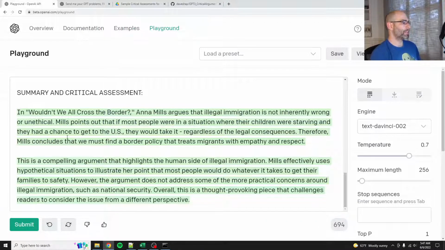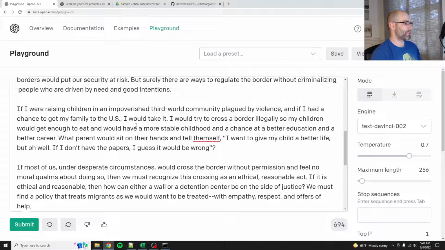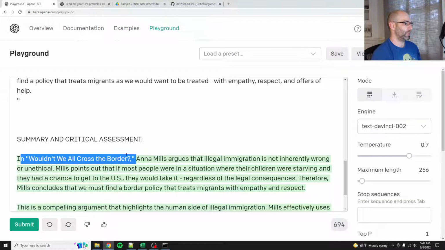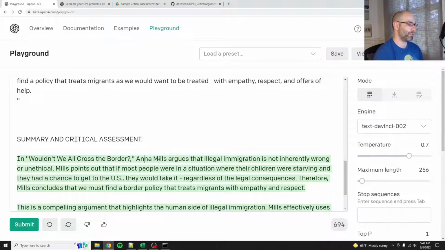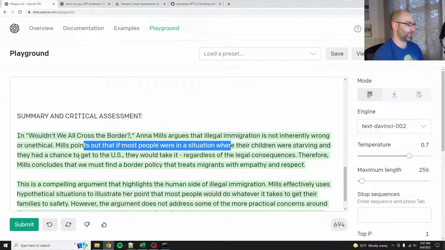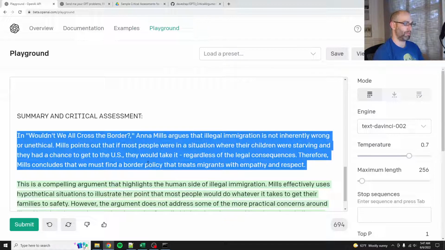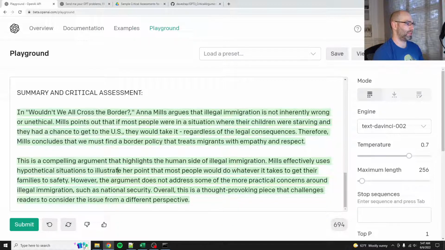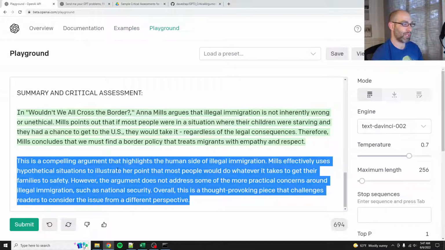All right. So in Wouldn't We All Cross the Border? Yep. Anna Mills argues that illegal immigration is not inherently wrong or unethical. Mills points out that if most people were in a situation where their children were starving and they had a chance to get to the U.S., they would take it, regardless of the legal consequences. Therefore, Mills concludes that we must find a border policy that treats migrants with empathy and respect. This is a compelling argument that highlights the human side of illegal immigration.